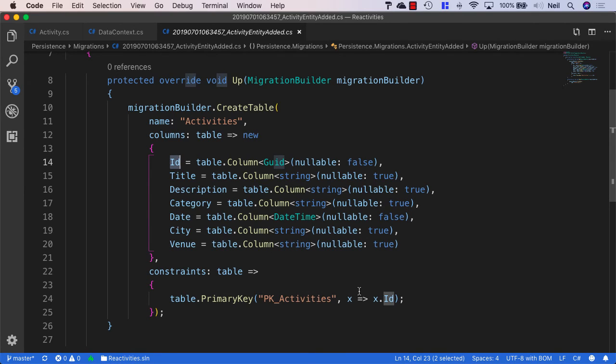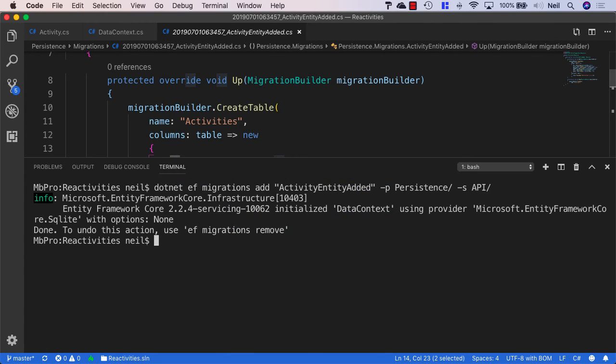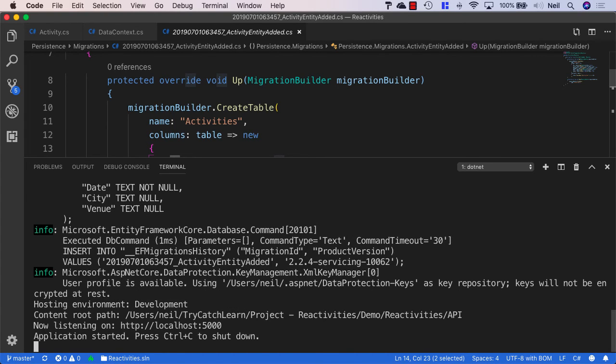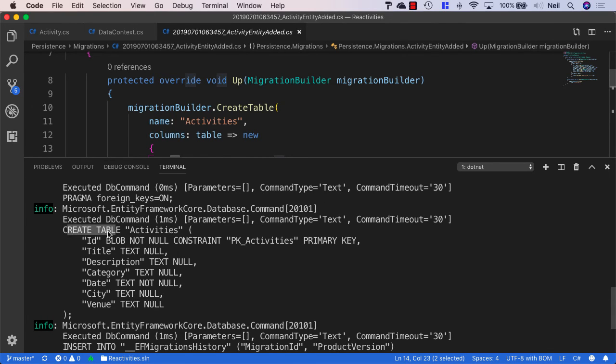Now, because we've set up our application to automatically apply migrations when we start our application, let's go ahead and restart our application. So I'm just going to cd into the API folder, and I'm going to say .NET watch run and press return, and this should go ahead and create our new activities table, and we can see the command is taking place in here.